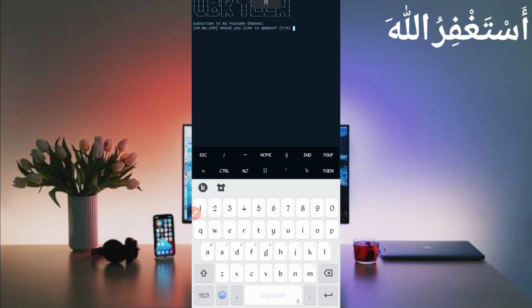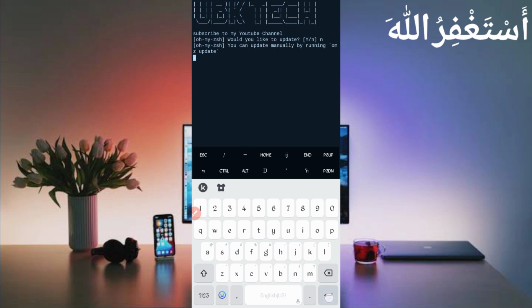If you are a new user using Termux for the first time, install the basic commands first. Basic commands are provided on my Telegram channel. You can copy from there or you can DM me on Instagram. I will provide them there. Okay, then continue your process by following my method.